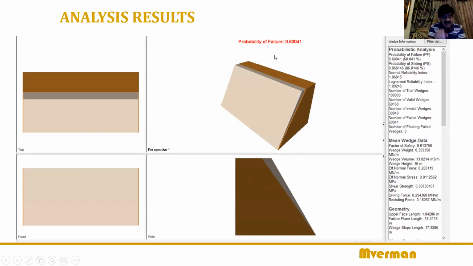Mean wedge means average wedge, not the mean. You know, we say of some people, how mean is that person? Not that mean, you know. So not that. This wedge is our friend, not mean. So it's mean as in average. I hope you know that.